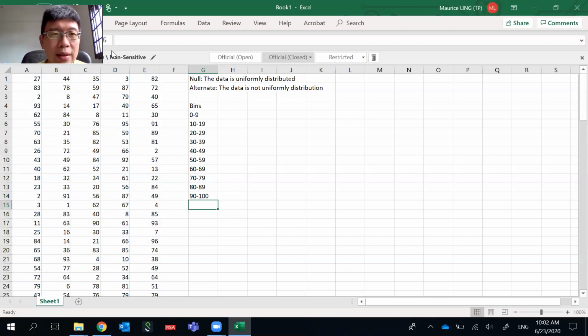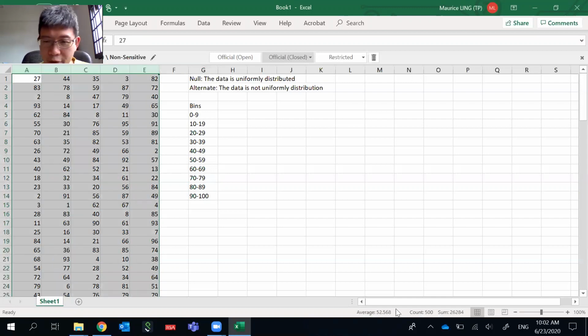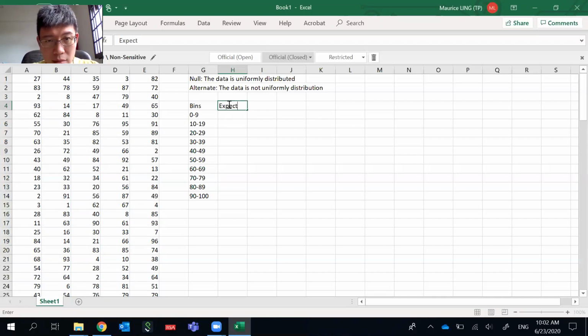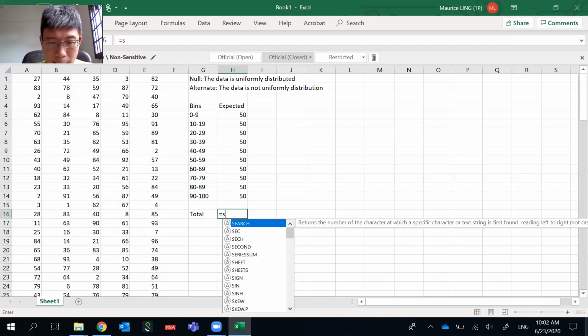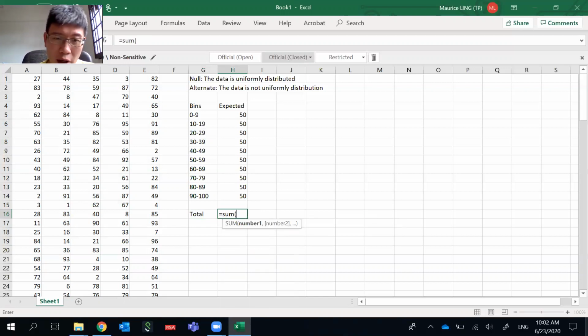Okay, then because there are 500 values here, 500 counts, my expected is essentially 500 divided by the number of bins, so divided by 10. So it's 50 throughout. Correct. So let me just get a column of total. Equals sum. I want to make sure I got everything right. It's 500.